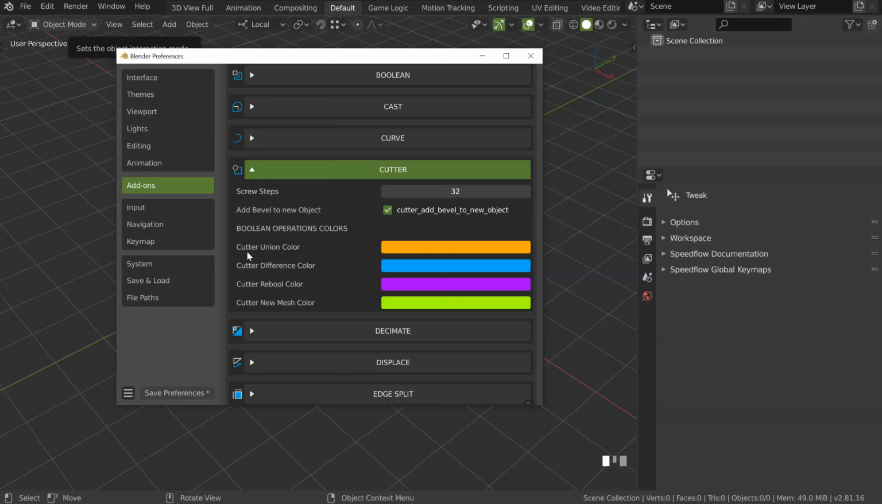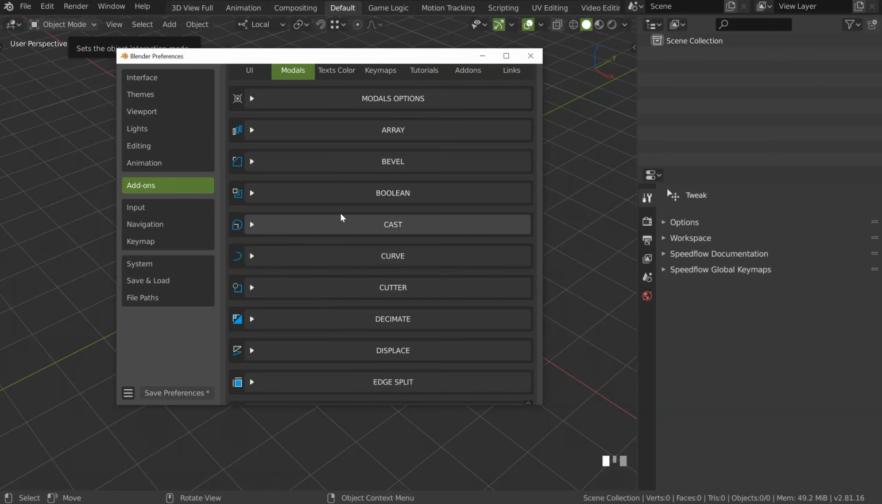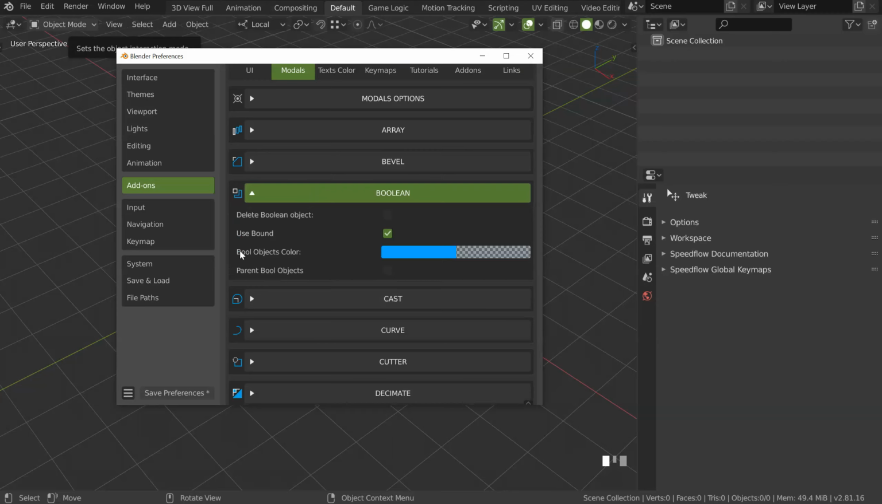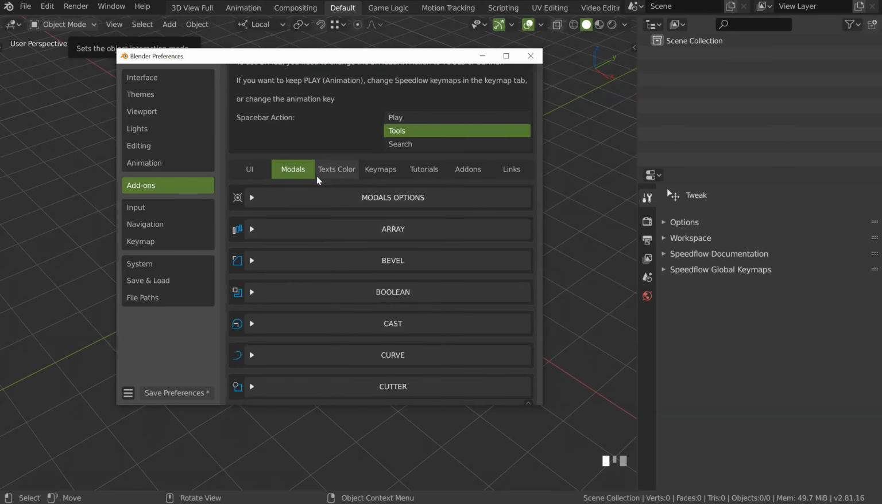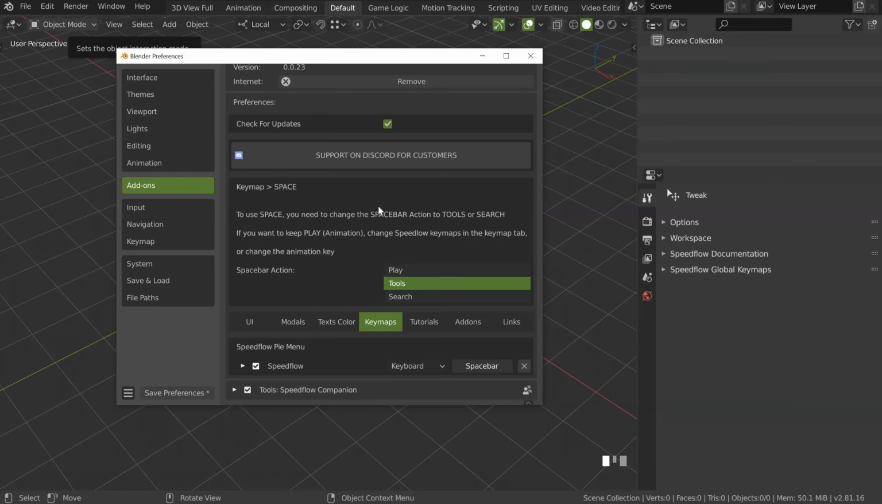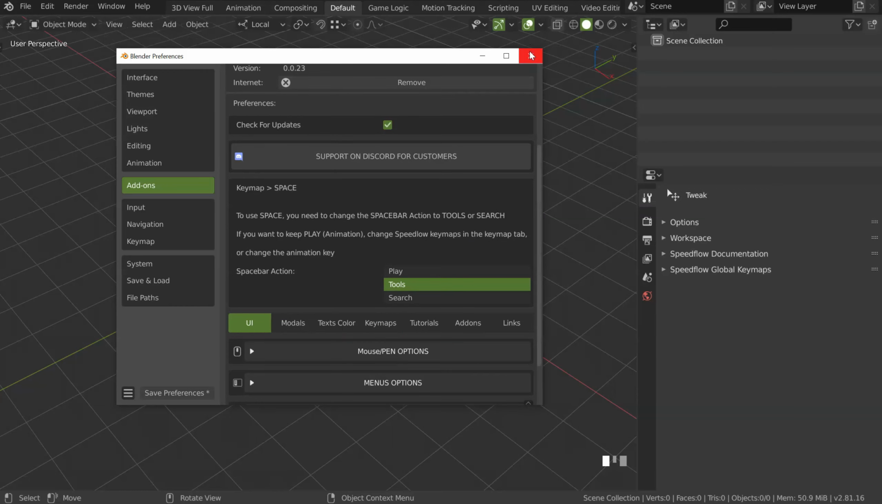And you can change the Boolean operation colors. So like that, you will be able to see and know which operation you are on, and that will be easy for you. Also, on the booleans, you can choose to parent objects if you want that will use this tool, etc., etc. So, as you can see, everything on Speedflow is editable in the add-on preferences, like that.